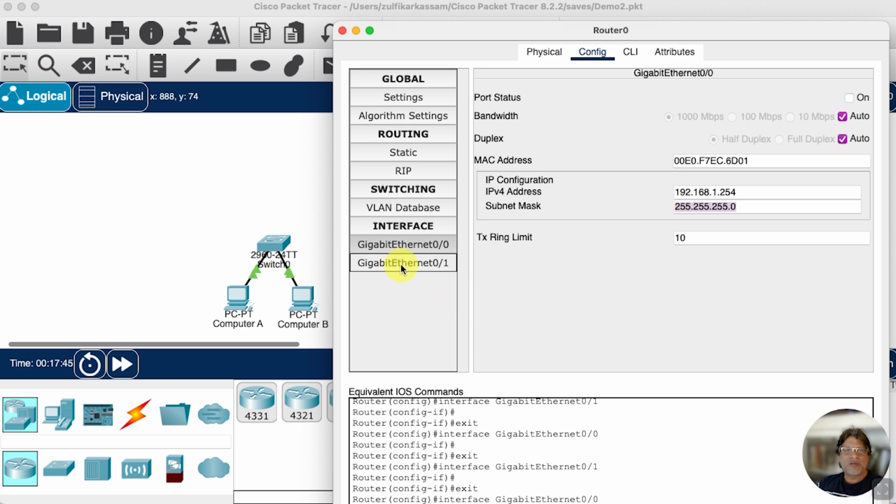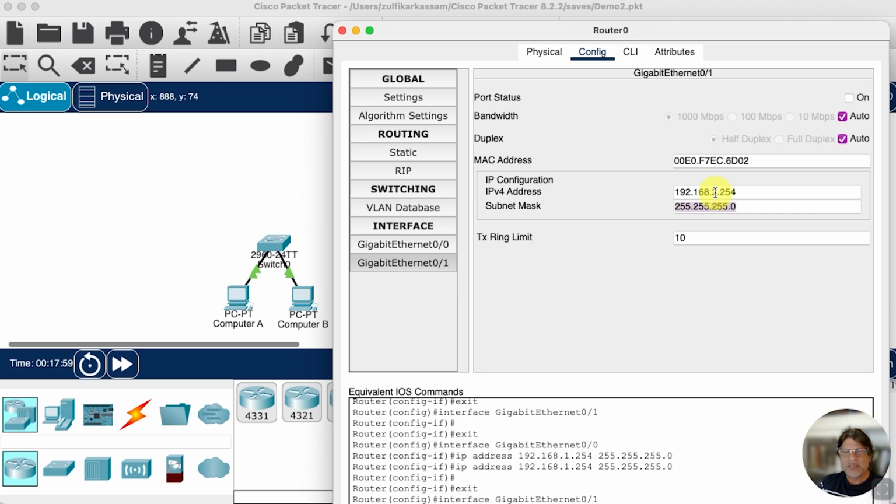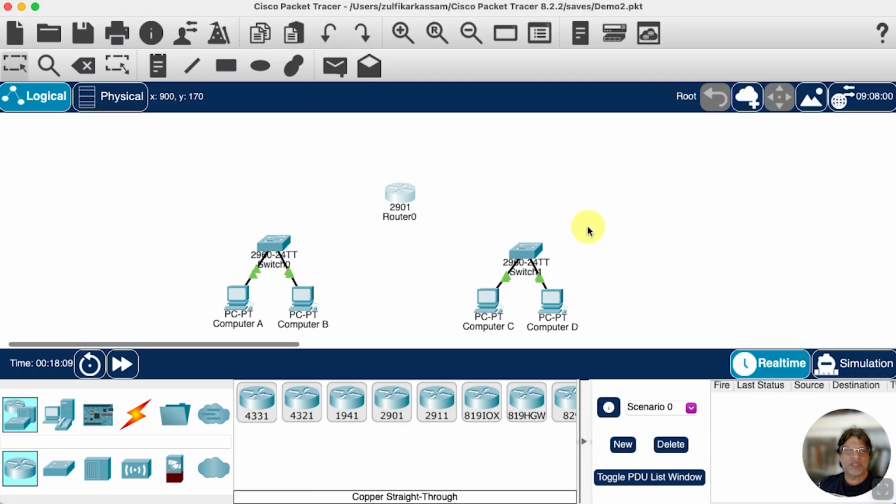And then we're going to specify an IP address in here, 192.168.2, which is a second network, .254, with the same subnet mask. Okay, so now we have the router configured with just the IP address for now. We need to still configure more things on the router. We'll come to it in a moment.